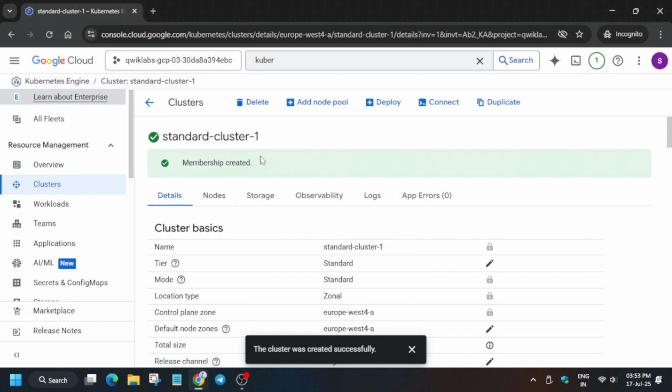Once it is created, it will show like this. Now here we have to just modify the node pool. So here what you can do, once the cluster is created, let me show you what we have to do. Now once the cluster is ready, what you need to do, let's see. Here basically you have to just go back.